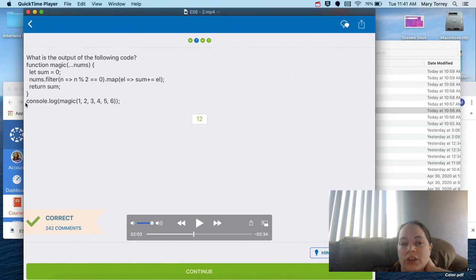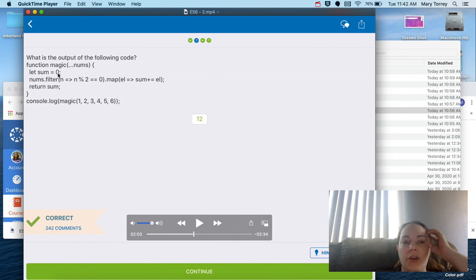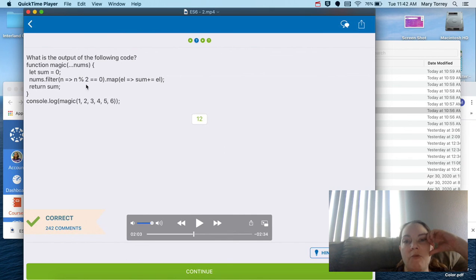So our main portion of our code is here. We're going to console.log our function magic, and we're passing 1, 2, 3, 4, 5, 6, right? We want this to go in here. We have a variable called sum that has an initial value of 0. We are going to take this nums, so all that's in here, right? So think of it as just saying, hey, we have more than one value. So we're passing a variable with more than one value. That's what that's saying.